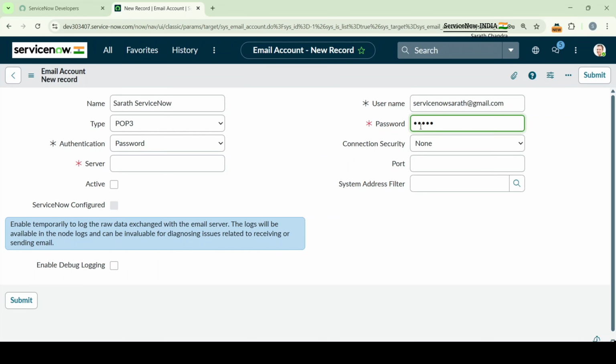Let's say I'm typing my regular password here, but it is not executed in the backend because Gmail has two-step verification, so it is not enabled directly with the direct password. And connection security will be SSL/TLS.